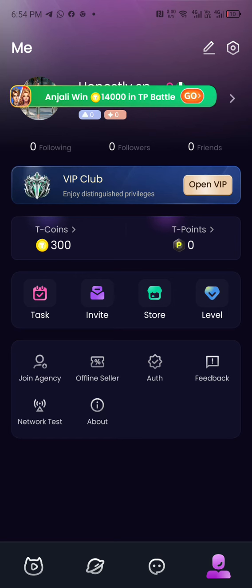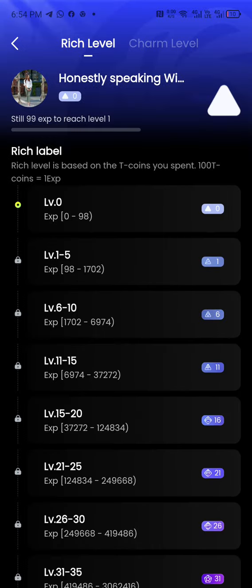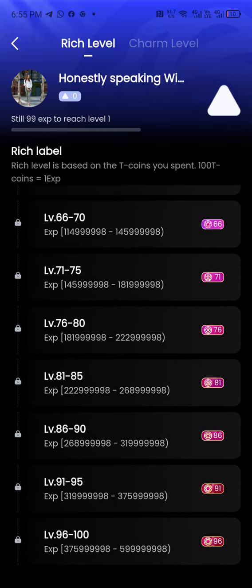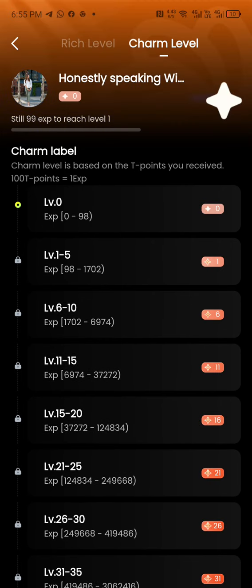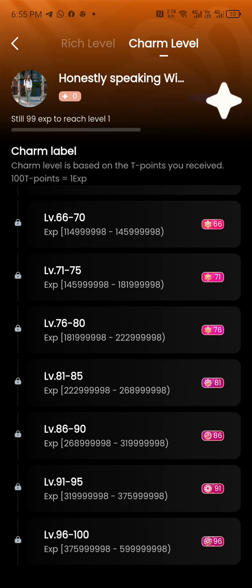Now, where do you check out your level? Because I'm trying to do a general video about this, you click on this level area. If you click on this level area, these are the levels that they have here. You understand? The levels are not even much, just level 100. Because they are new in the business, I know that when they are new like that, a lot of goodies will be happening. So they have the rich level and they have the charm level. This is charm level 1 that they want you to join. You understand? So you can see up to 100 levels as well.